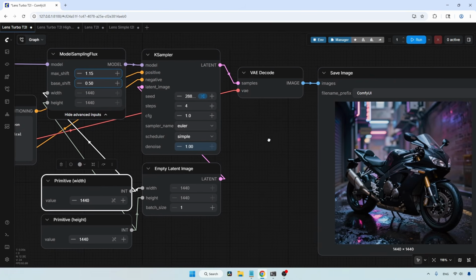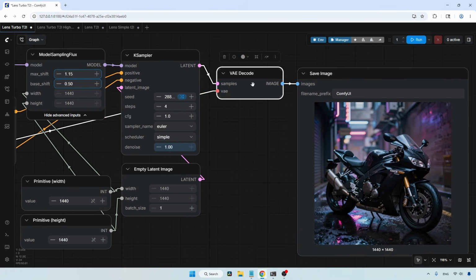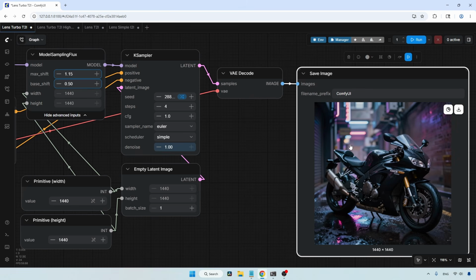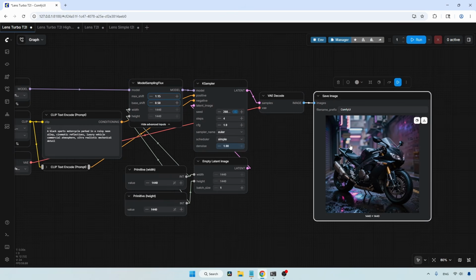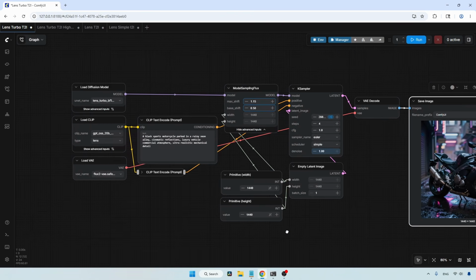Then we have the VAE decode node for transforming the generated latent into an image. Finally, we have the Save Image node for saving the generated images, so it's a very simple workflow to understand. Here you can see I already generated an image. Let's try generating another one.